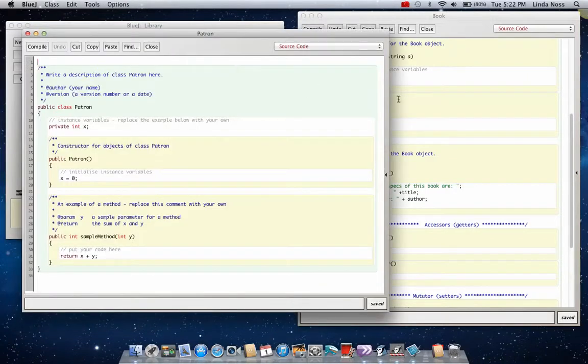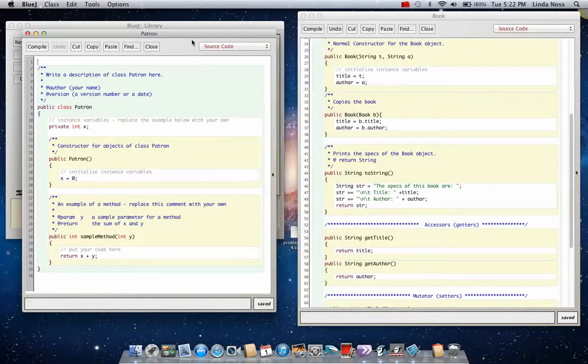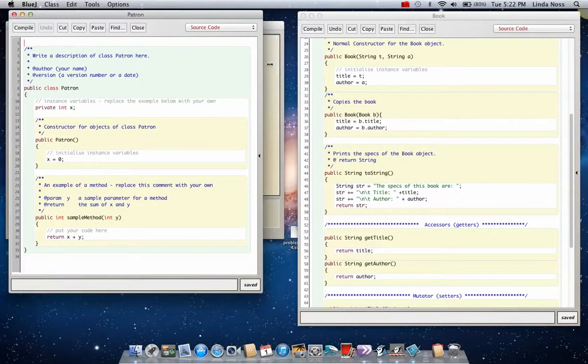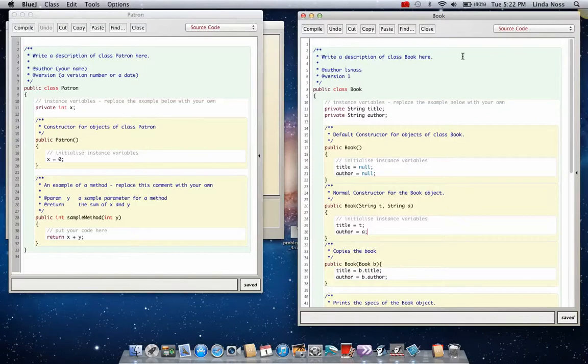Now if we open this one up and we put it right next to the book class, we're going to use the same pattern that we used in the book class. In the book class we started off by deciding what information was going to define a book. So over here in our patron class we're going to do the same thing, and we're going to decide what information defines a patron. Again, for purposes of our demonstration here, we're going to keep it simple.